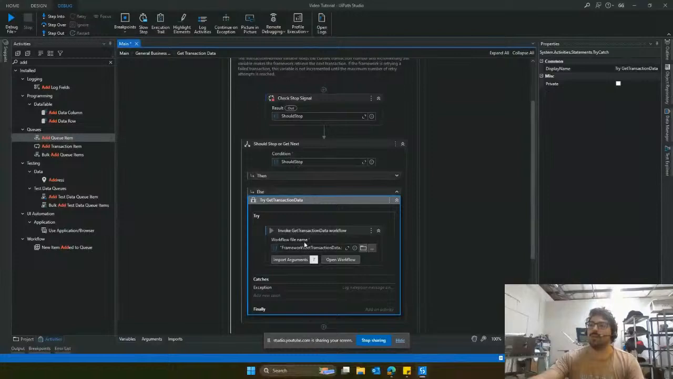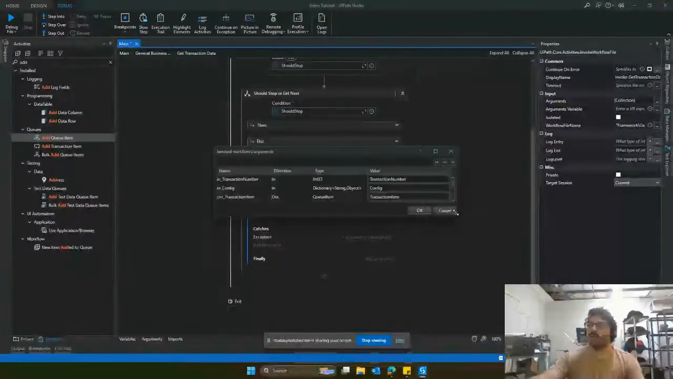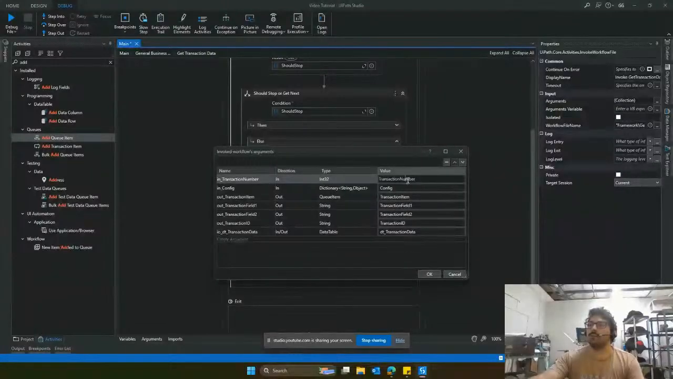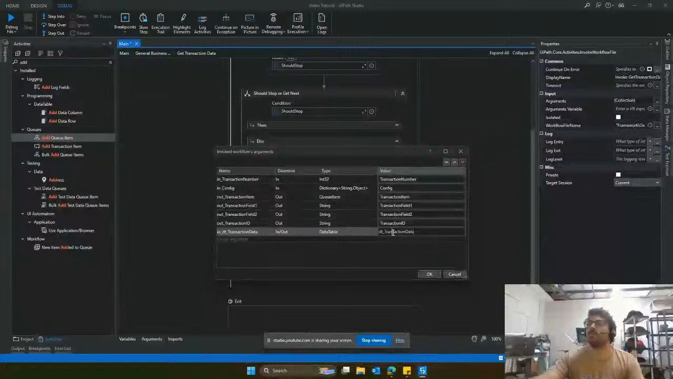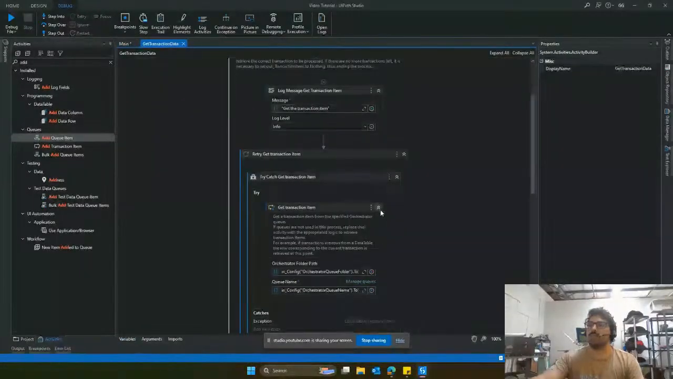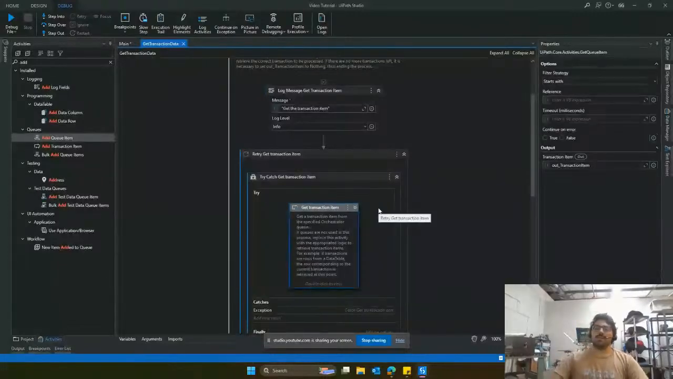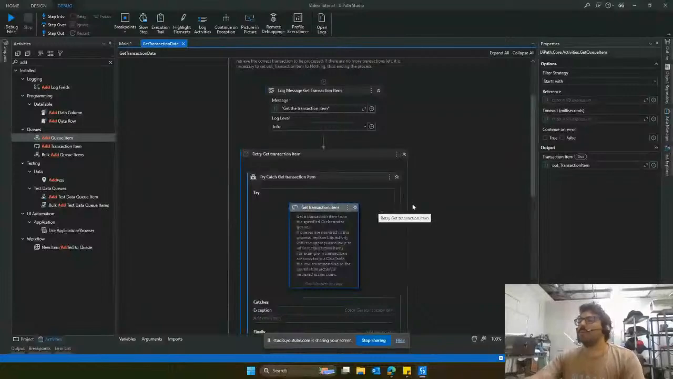If should stop is false, then it will go to the get transaction data. Get transaction data takes in several arguments. The transaction number is important, the config is important, the transaction item is important, and then these are more so for logging. And this is your data table that we're passing in. This is also using a queue. So it's kind of confusing why they do that. If they're going to put in queues, leave it as queues. I suppose they're like, hey, we have both, but I think for newbies, it can be really confusing.